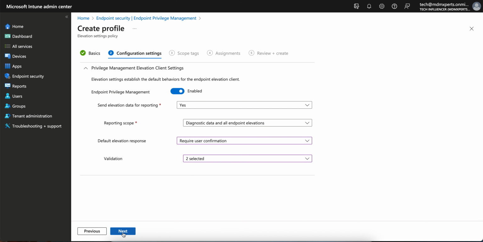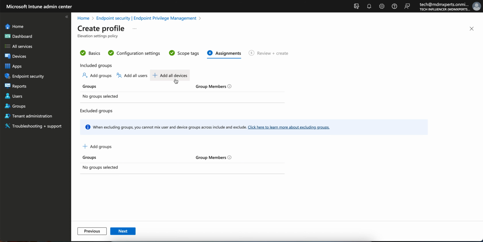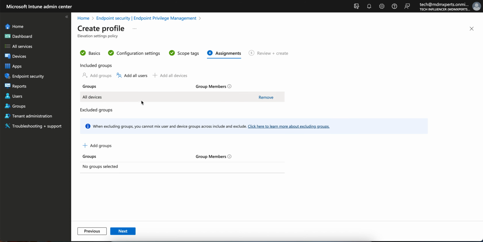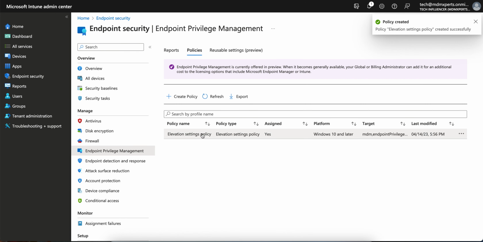You can select as per your requirement and then define the scope. I'm selecting default, and next you can deploy to all the devices, suppose, or to selected users, and that's it. So this is how you create a policy for the elevation settings policy.